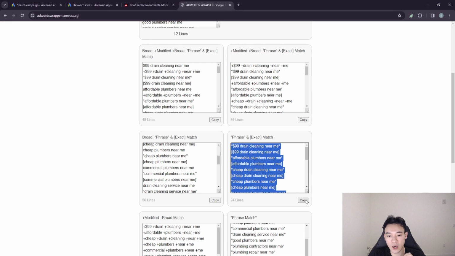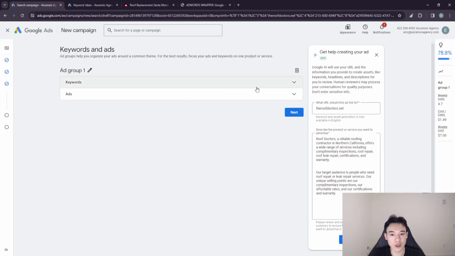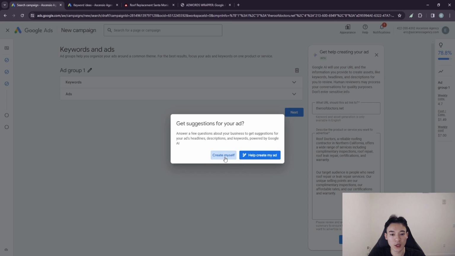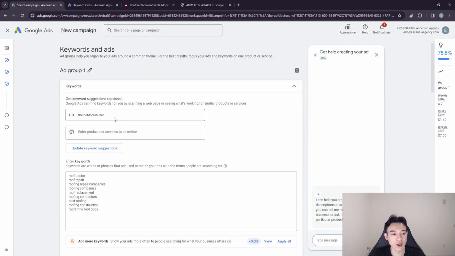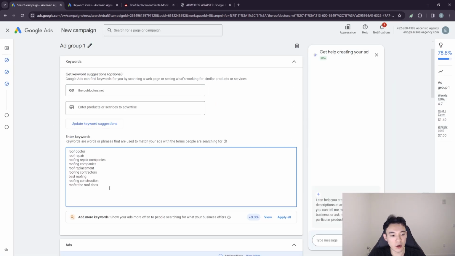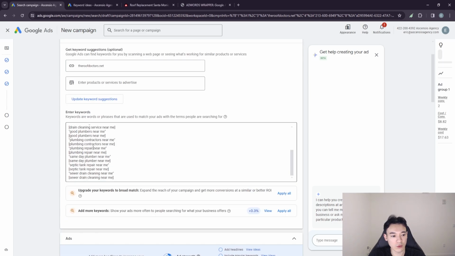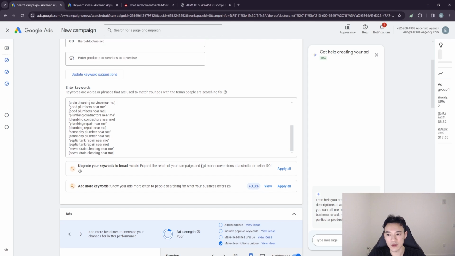So what we're going to do is copy this. Make sure you copy this here. And what we're going to do now is head over and create your keywords here. Since we have our product here, all we're going to do is paste this here as plumbing repair for us. Very simple and straightforward, right guys?